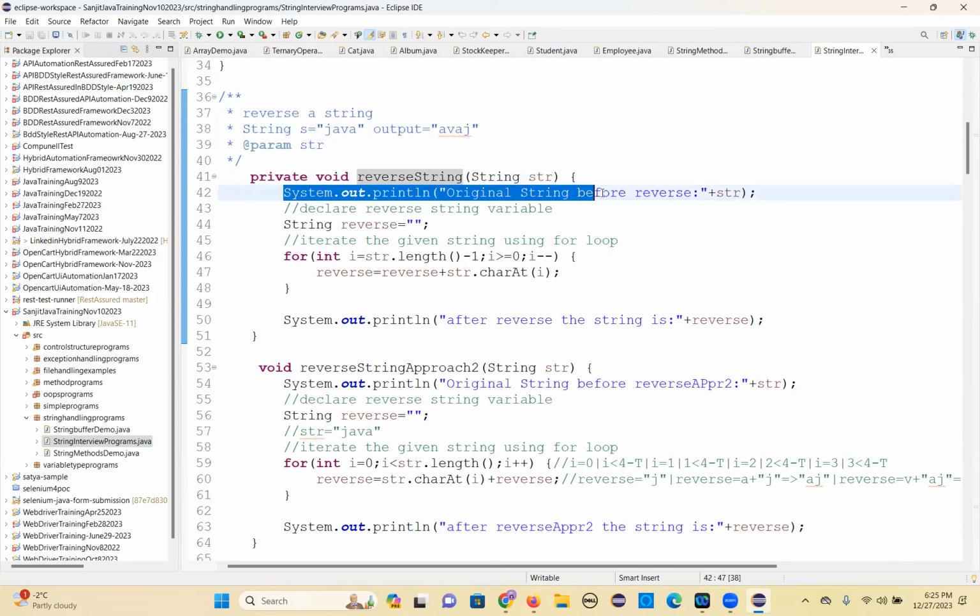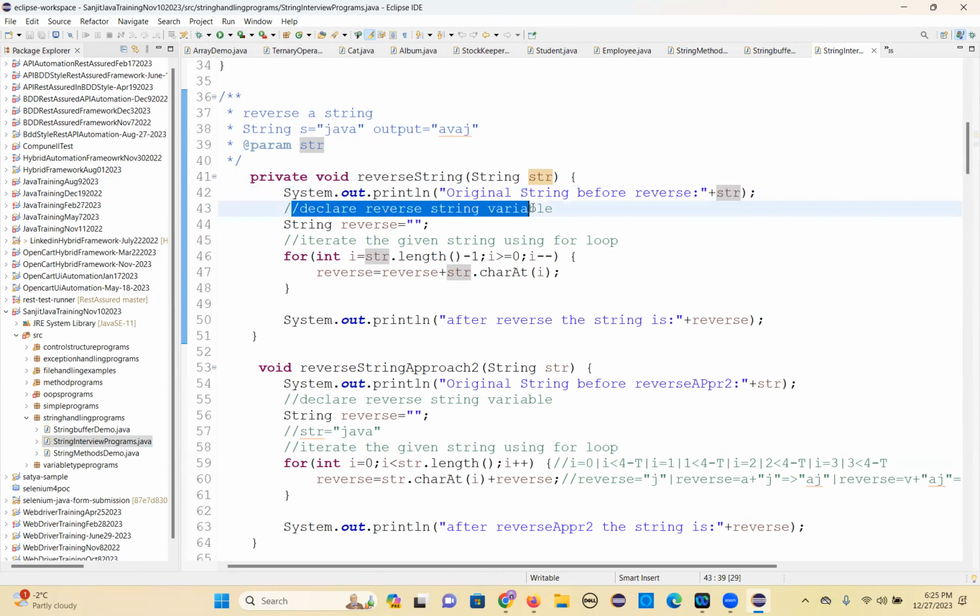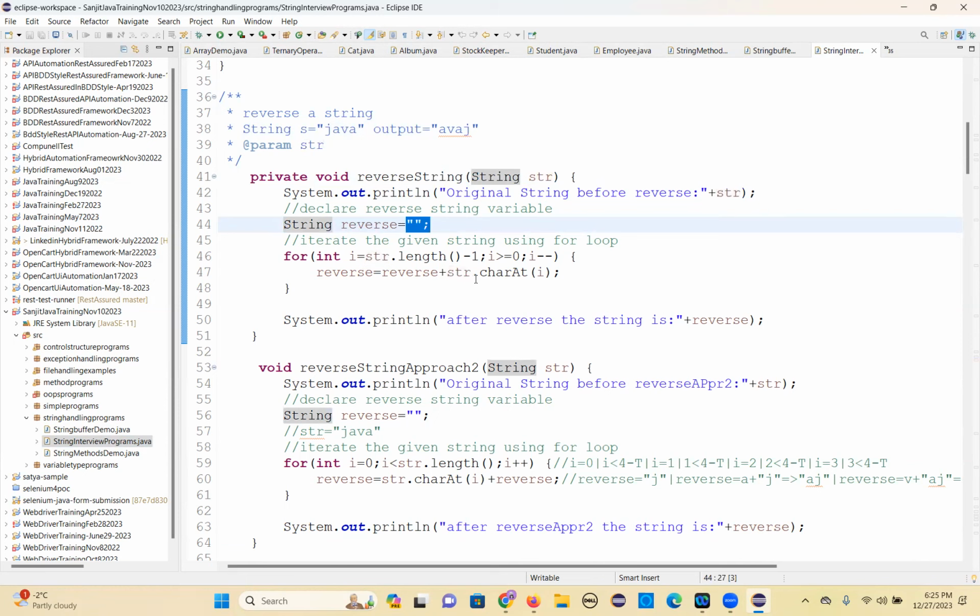See, the original string before reverse is what I'm printing. This is the str. Whatever input they are giving, I am printing that first before reversing. And take one reverse variable with the empty string. So string reverse equal to empty string. Then iterate the string from the last character to the first character.